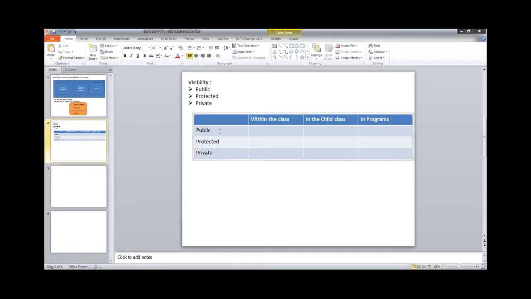Public attributes and functions are accessible within the class. They are also accessible in the child classes. What is a child class? If I create an inheritance by reusing a class, I can build another class. We will see the inheritance concept in our next class. We can build classes based on other classes. That's called inheritance. The class which is built using another class is called an inherited class, or child class. So we can access the public attribute in the child class also. Then in the program as well.